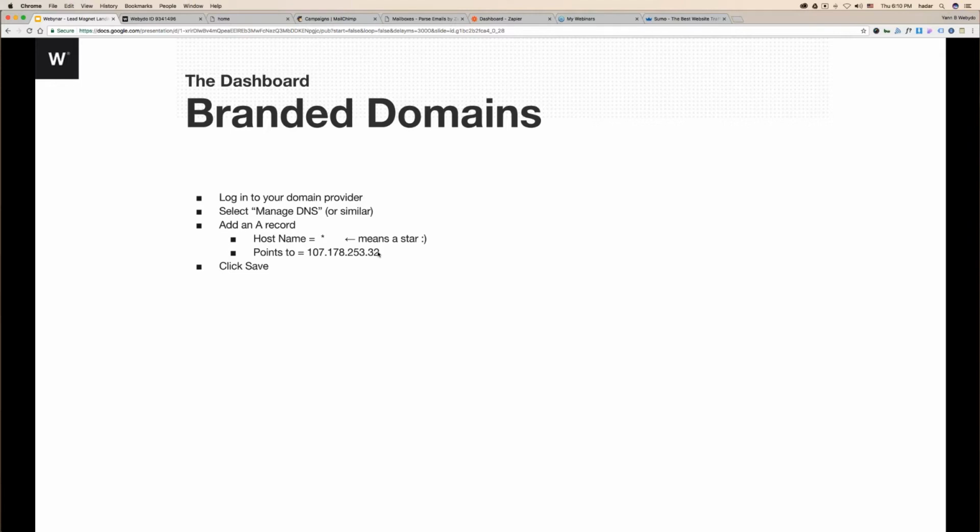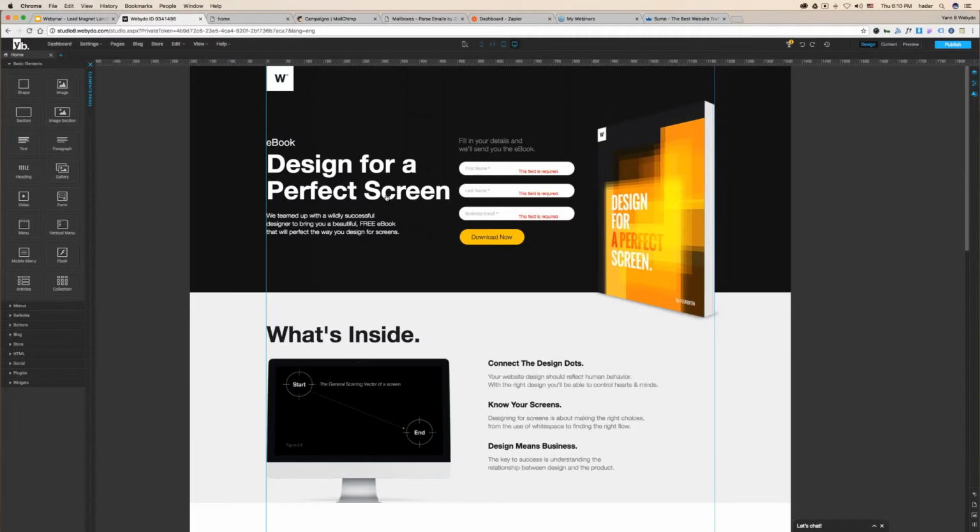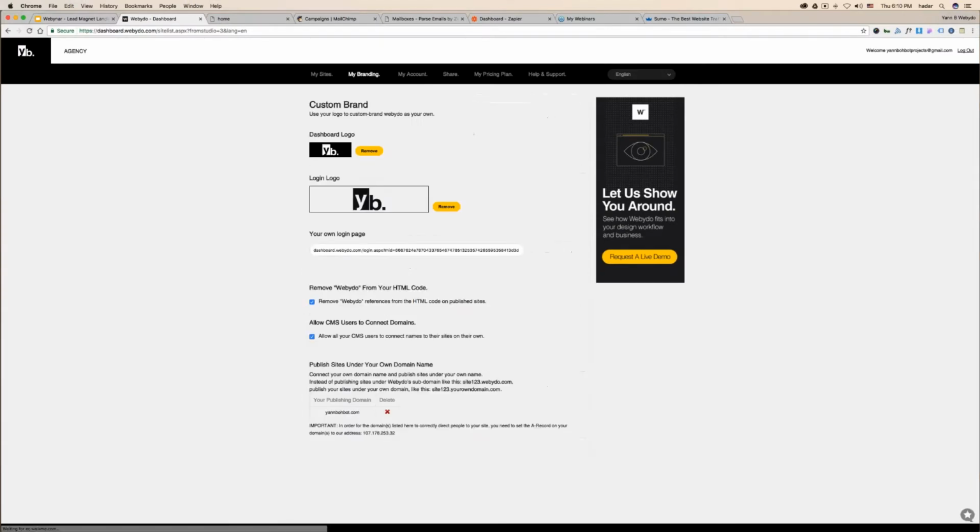And you let us do the rest. Of course, you're going to get an email confirmation that your dashboard is branded. You can see here, publish sites under your own domain name. After you do this step, we do the rest, and we make sure that all your landing pages are under your domain name.